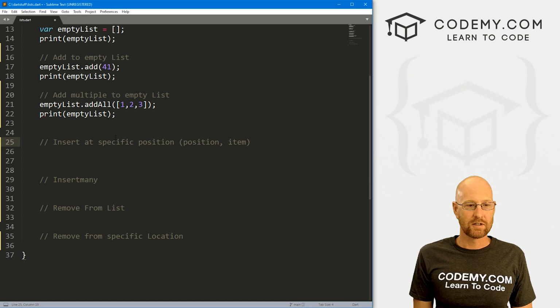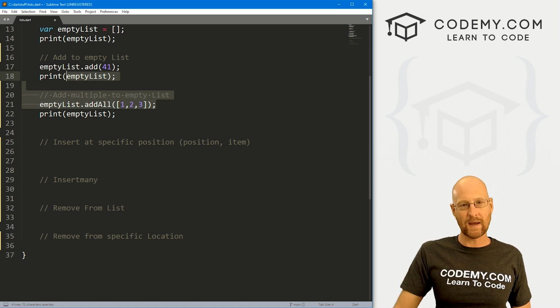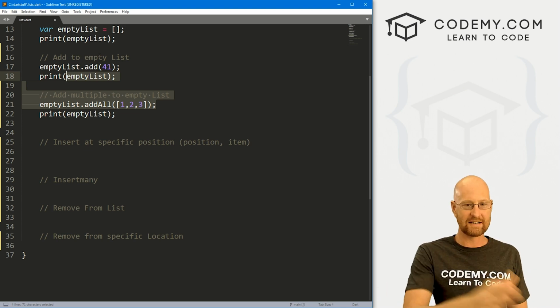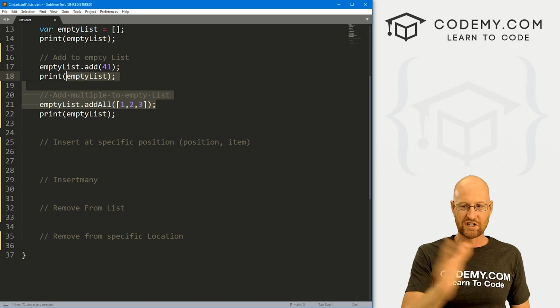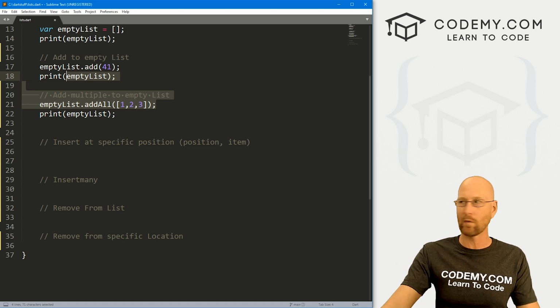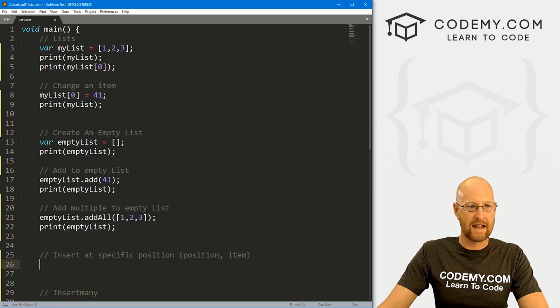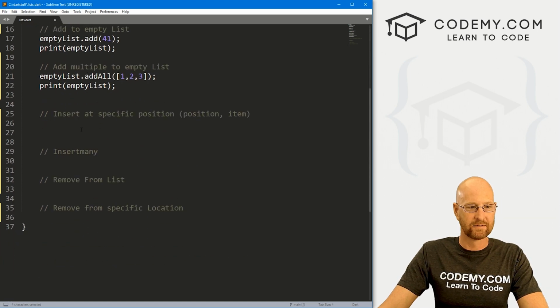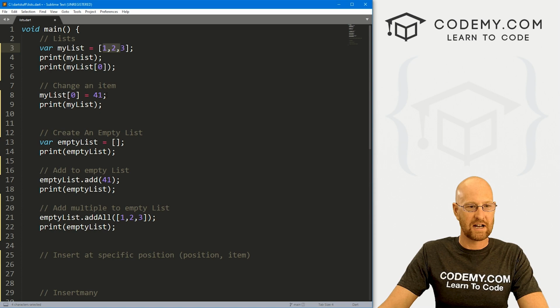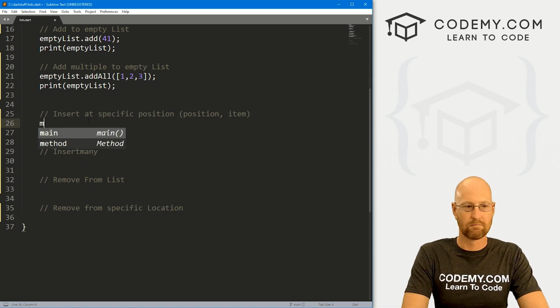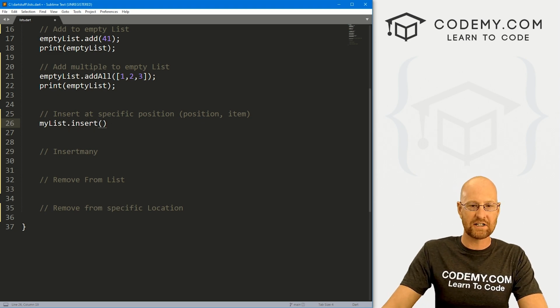So, okay, that's cool. So we added things here, but we can also add things at specific positions inside of our list. Remember, lists or arrays are indexed items. So they're index numbers. So we can choose which index number to place an item, and we do that using insert. Let's come back up here to our main list, which was 1, 2, 3. And then we change the first one to 41. Let's come down here and let's go myList.insert. And here we pass in the position and the item.